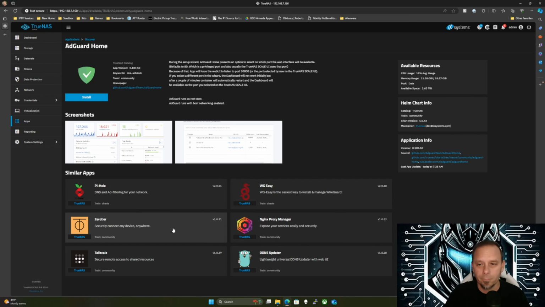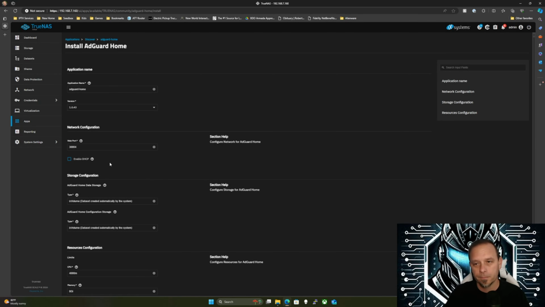There's all kinds of different ad blocking things in here that you can use. So we're going to go ahead and click install. And within here, we're going to leave that web port as 30004. We're just going to leave the default. Everything's default here. We're going to change this install location though.